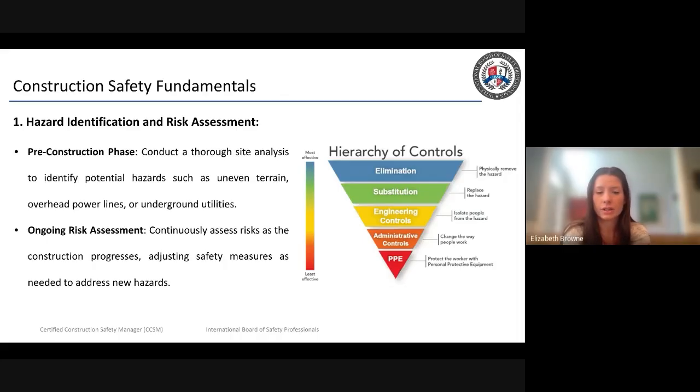Then we would look at engineering controls. So can we isolate people from the hazards? Administrative controls, can we change the way people work through processes and procedures? And our last resort in the hierarchy of hazard controls is that we'll use personal protective equipment to protect the worker. In general, on most construction sites, there's always going to be some need for personal protective equipment or PPE. However, we want to use this as a last resort because it's least effective.